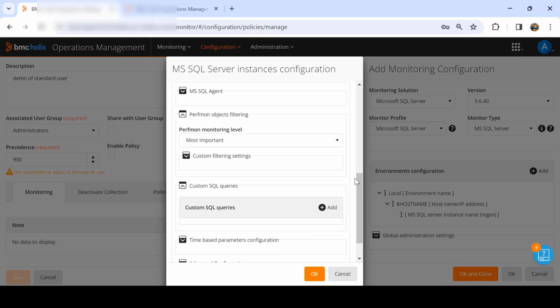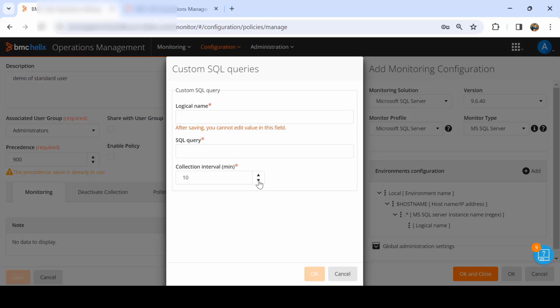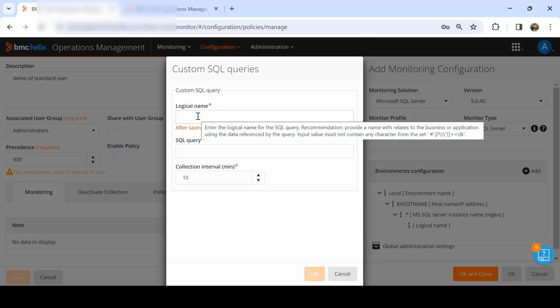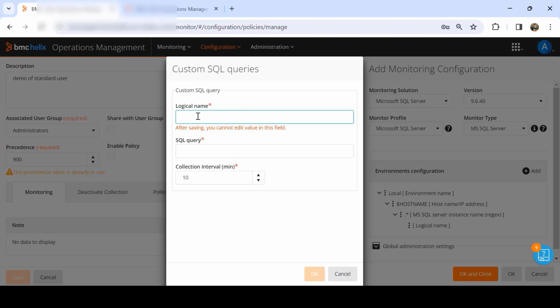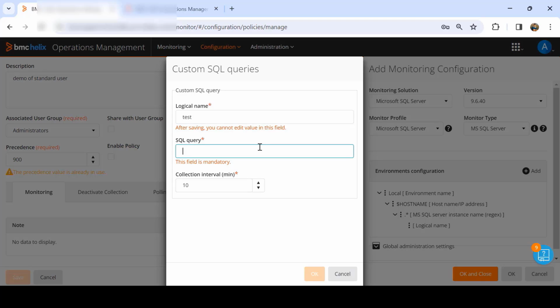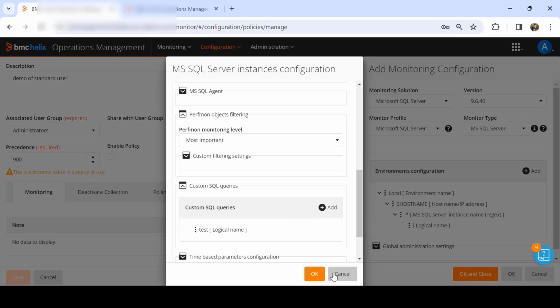We can also monitor the output of the custom SQL queries. So to add the custom SQL queries, click on this Add button. Here I will add the test query. I am just adding the query which will show the logs in the Microsoft SQL Server. And the collection interval, you can reduce the collection interval or increase the collection interval. Once you are done, click OK.